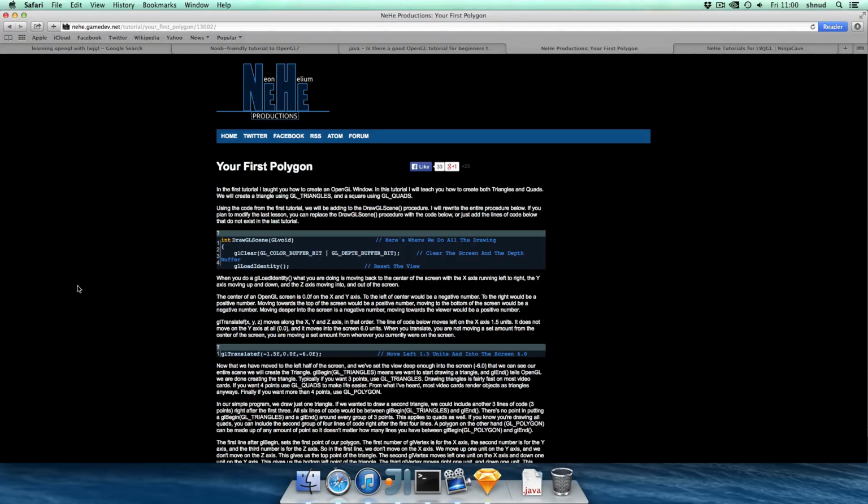So now that we have moved to the left half of the screen and we've set the view deep enough into the screen, minus 6, that we can see our entire scene, we will create the triangle. Deep enough into the screen that we can see our entire scene. What does that mean? Oh well.